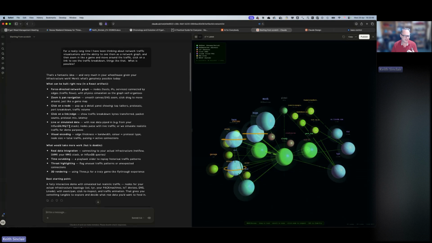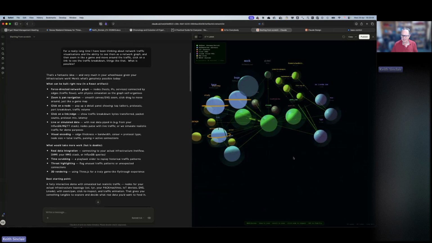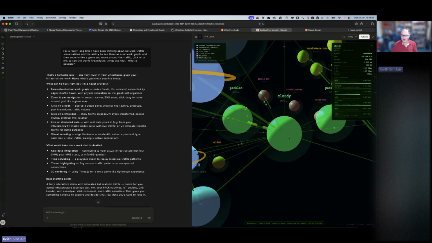And it's a fantastic idea. I didn't realize it had this interesting font. I quite like this font. And now over here on the right, this is actually interactive. Like we can actually fly in.